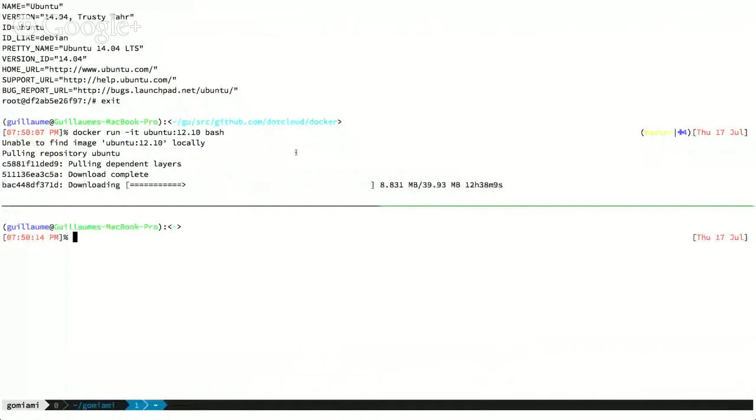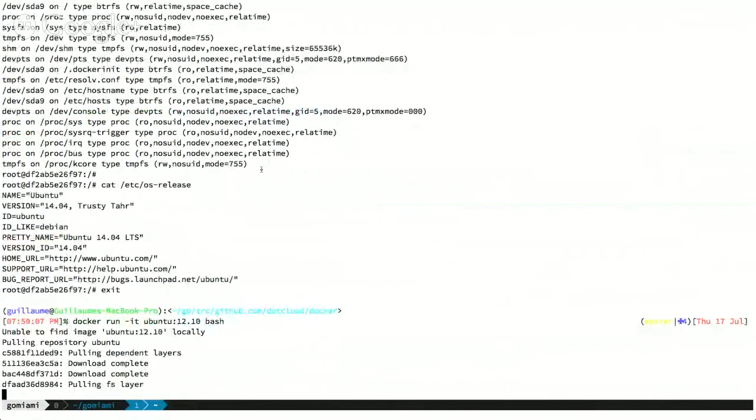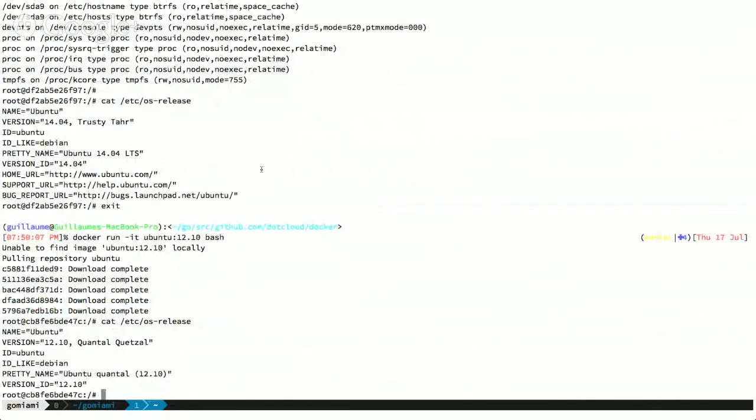Hopefully it's going to be fast. Yes. So now I try to run Ubuntu 12.10. I don't have it locally. It's going to make a request to the public registry, and it's going to run it. If I do the same thing, boom, I am on 12.10.